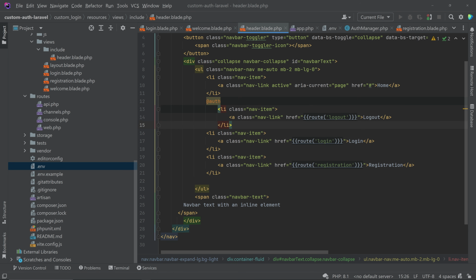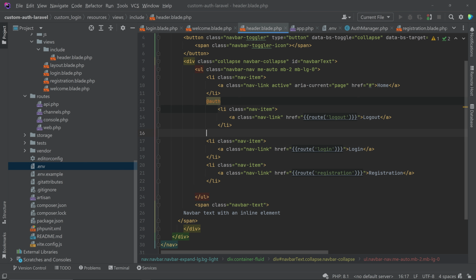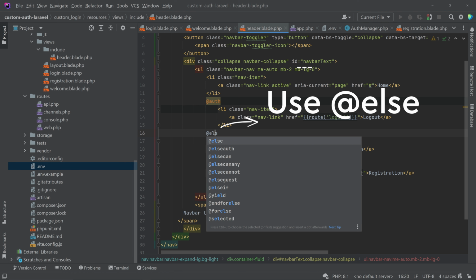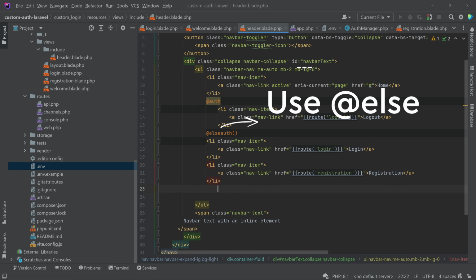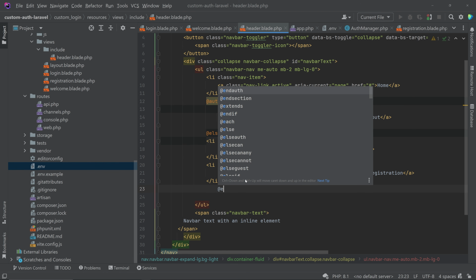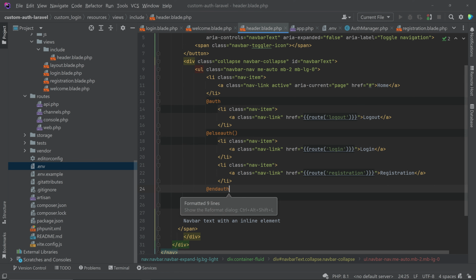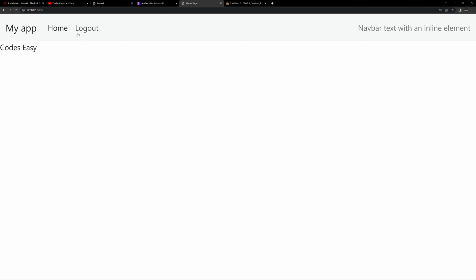Okay, and you can also type @else, and at the end you can type @endauth. Okay, let's format the code. Yes, that's all. Now if the user is logged in, it will only show the logout link. Okay, and if the user is not logged in, we will show the login and registration links. Now let's try refreshing the page. You can see the login and registration links are gone, and we only have one, that is logout.